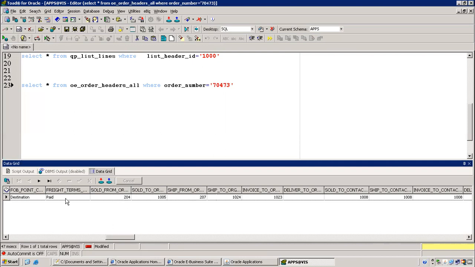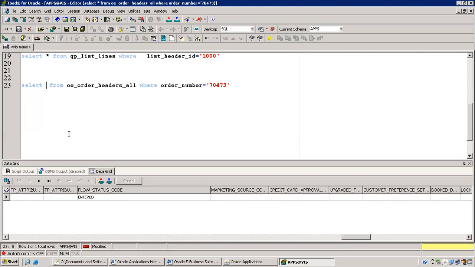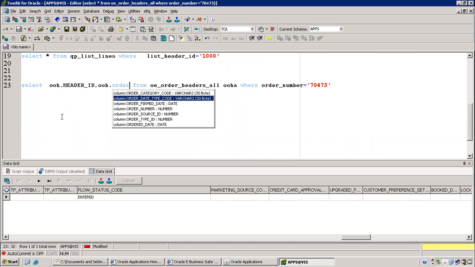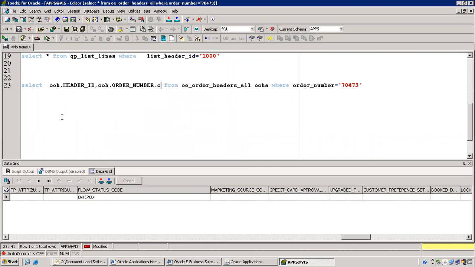These are all for bill to, ship to, term, source. This one we have to verify. That is correct. So tell me column names. Right, header ID. But alias name is required, right? Alias name you should not ignore. Tell me which alias I have to give. OOHA. Column alias, table alias, both are mandatory. Header ID. Order number. Correct.